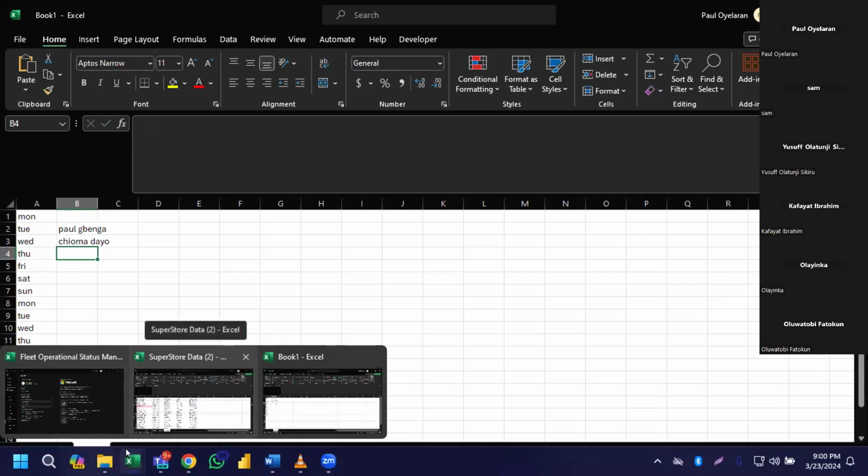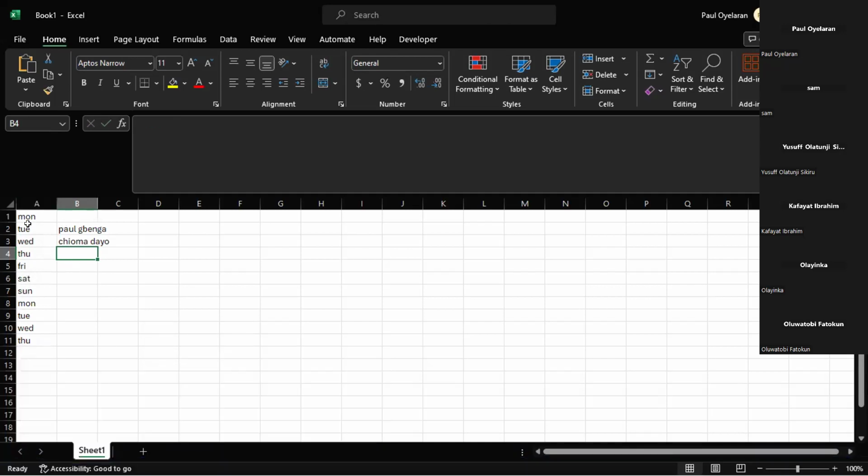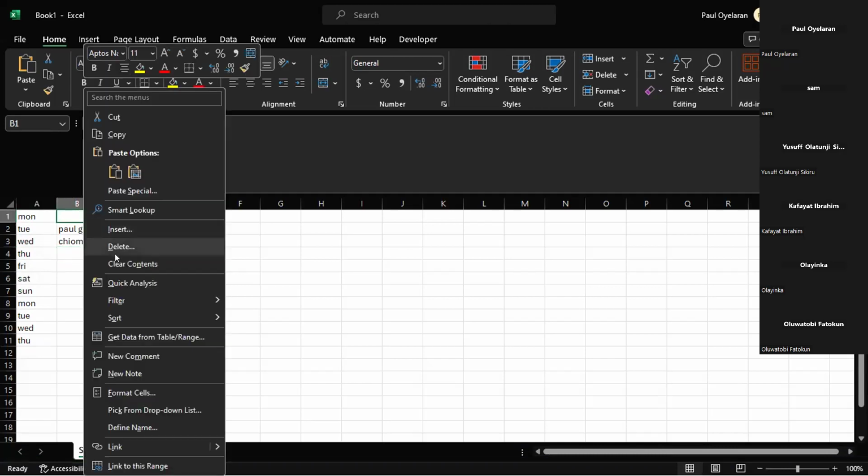Did I highlight? You know what you do for me here? On that file, highlight the first row and the first column together. I'll now go to freeze pane and press freeze panes. Let's see whether it will work.